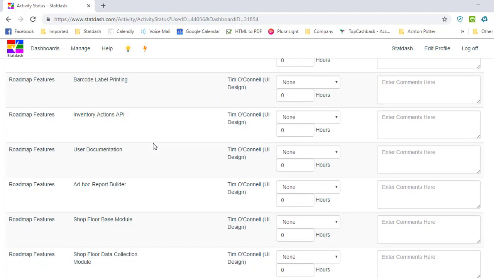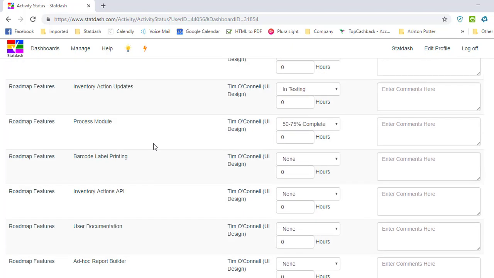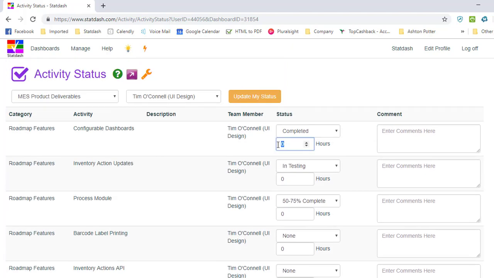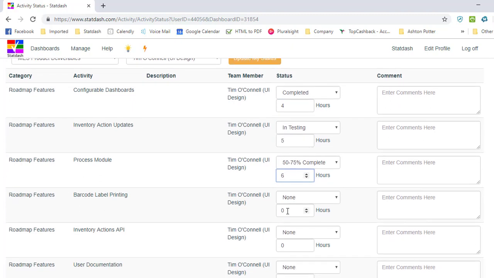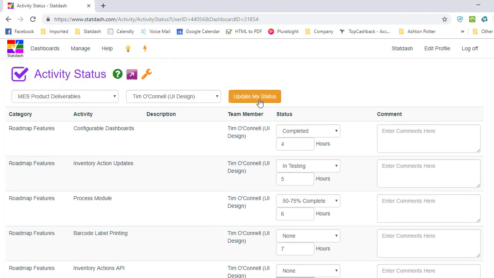Notice that these are all the items that Tim is responsible for. Since this is just for a demo, I'm just going to put some hours in here so that we can see them. So now I update the status, and it shows that my updates have been applied. This allows me to quickly go back and change for another person.